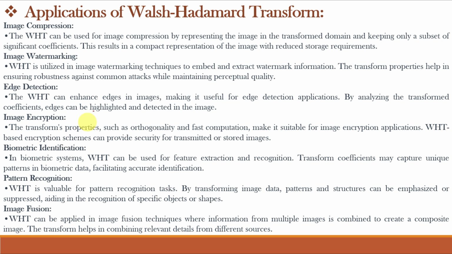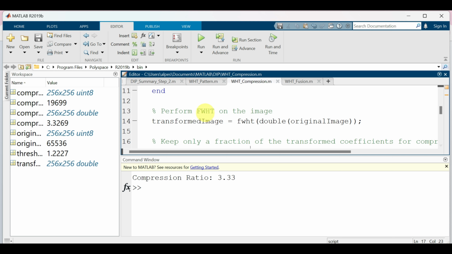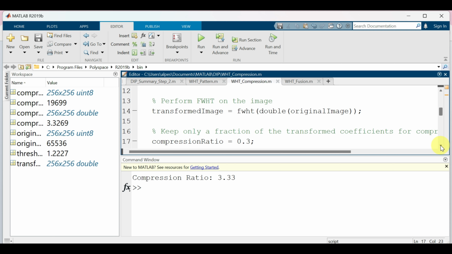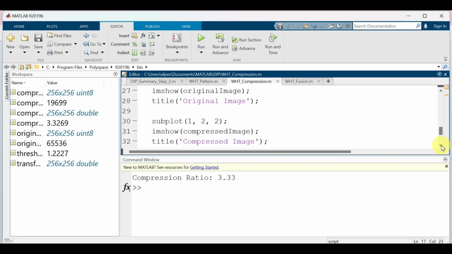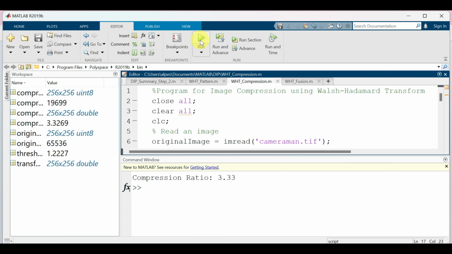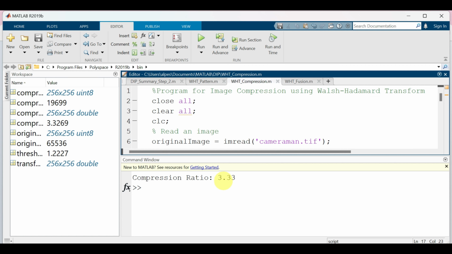Let us implement a few of these applications of the Walsh-Hadamard transform in MATLAB. This program shows image compression using the Walsh-Hadamard transform. It is using FWHT, that is the fast Walsh-Hadamard transform. As there is FFT, similarly there is FWHT, and inverse FWHT, the inverse fast Walsh-Hadamard transform. Let us run the program and see the output. So this is my original image, and this is the compressed image using the Walsh-Hadamard transform. And the compression ratio obtained is 3.33 times.